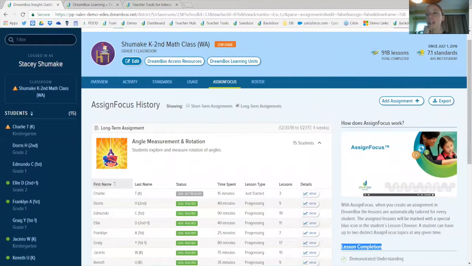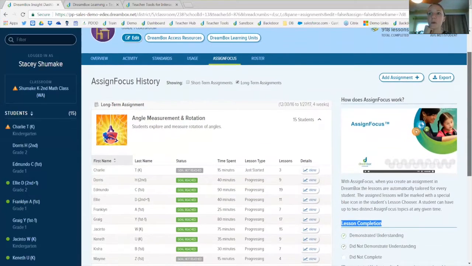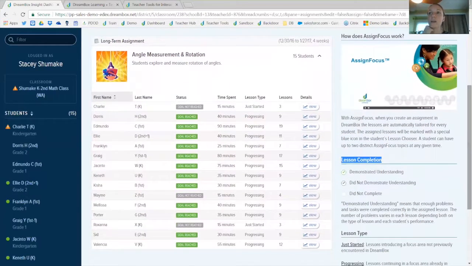So this is actually a pretty high-level lesson in this example, but here we see a lesson that was assigned, and we can see the status tells us whether or not the students on this list have completed all of the content for this assignment for the standard or for the lesson group if it's a Dreambox learning unit or not. So if it says goal not reached, that means they didn't reach 100% proficiency. If it says goal reached, they completed all of that content, okay? So I also see the total time that they spent, and that's not just on one lesson, that's on all of the lessons that they worked on.